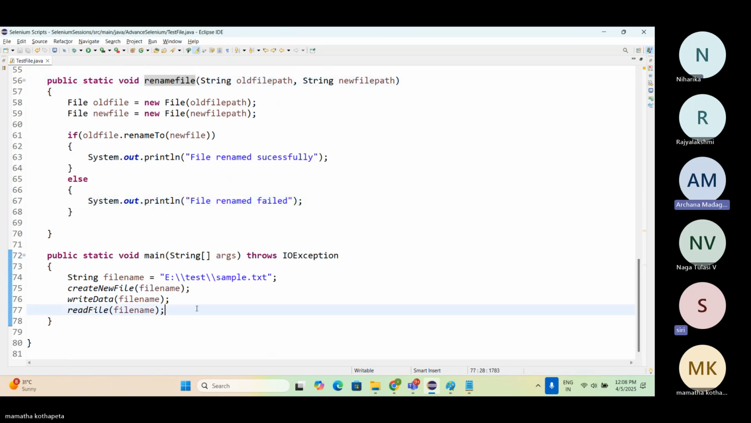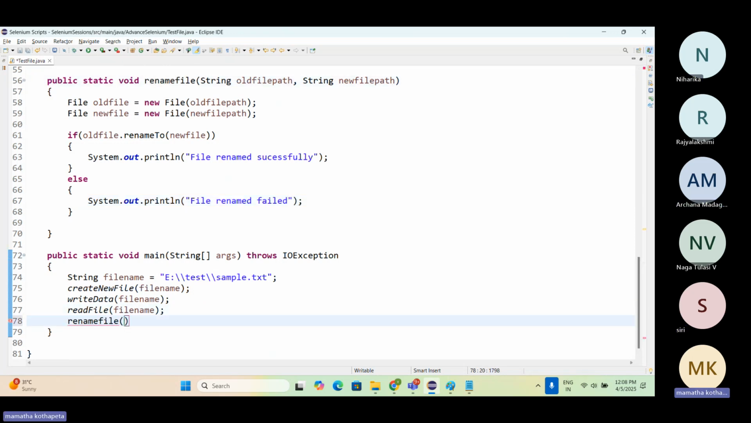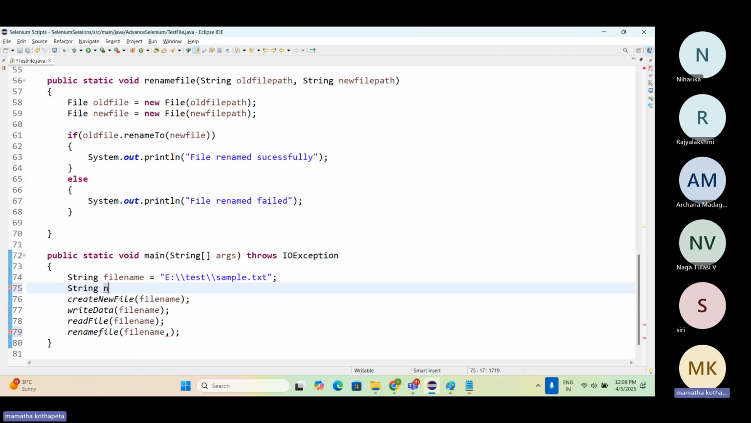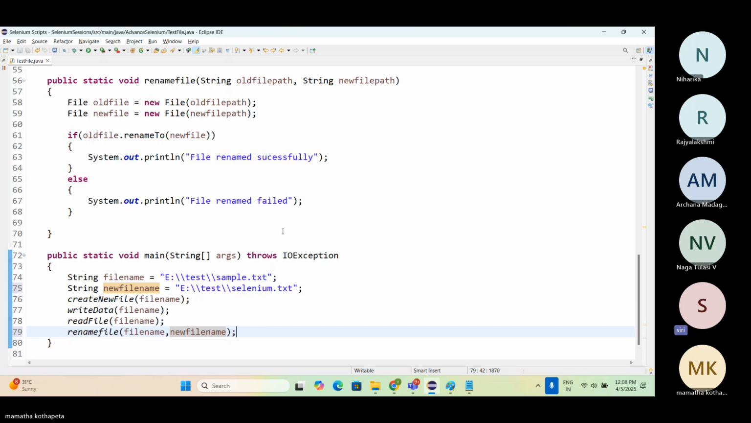Now I have to call it in the main method. What should I do now? Can someone tell me? We need to pass the file name. This is my old file name. And where is the new file name? We need to create a variable for that. Excellent. We need to create a new file name path, equal to, I'll just create a similar one like we did before. New file name we need to pass. Pass it here. Simple.